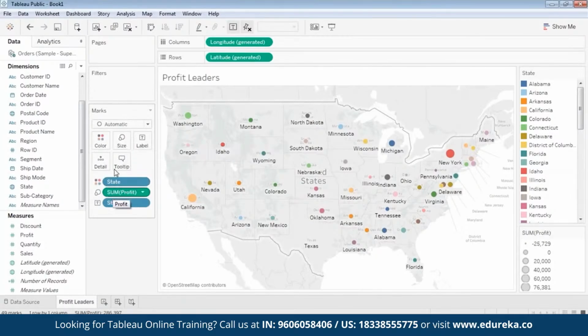Now size, I have placed my profit in size. So whichever state is having more profit, the bubble will be bigger. Can you see? New York and California have a bigger bubble, okay? Nevada and Colorado are having a smaller bubble because they have lesser profit or are in negative actually, right? Michigan you can see, and then Wisconsin, Montana. So they are having lower profits. That's why the bubble is small. If you see Washington, California, New York, the bubbles are bigger. So you can define the size also, guys.